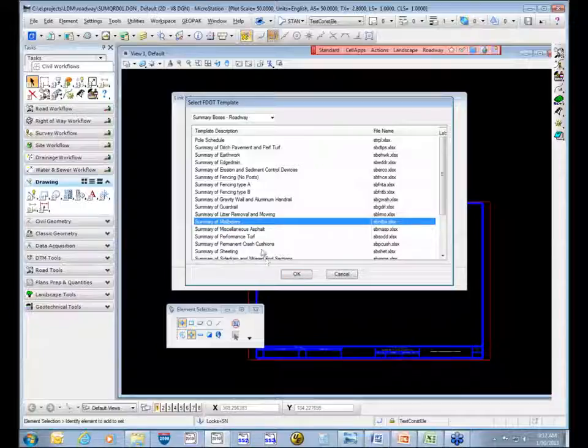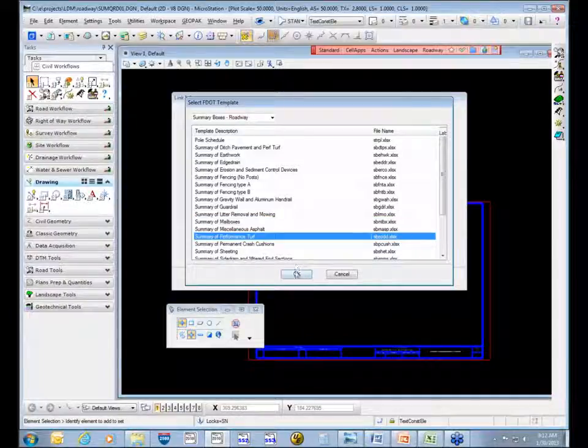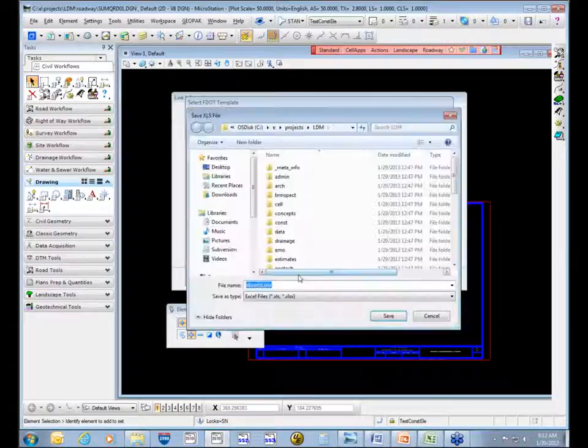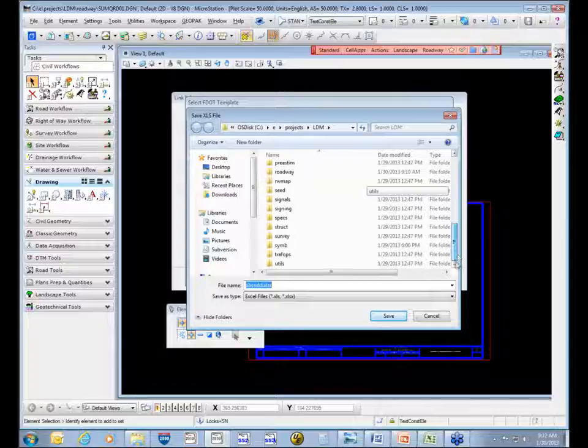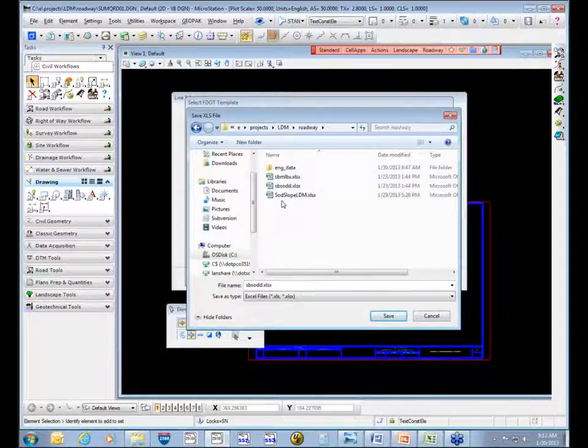I'll grab summary of mailboxes, or here, performance turf. Okay, so again, I have to tell it where I want to save this file. I'm going to slide down here to my roadway directory, and I'm going to call this SOD 2 because I already have one.